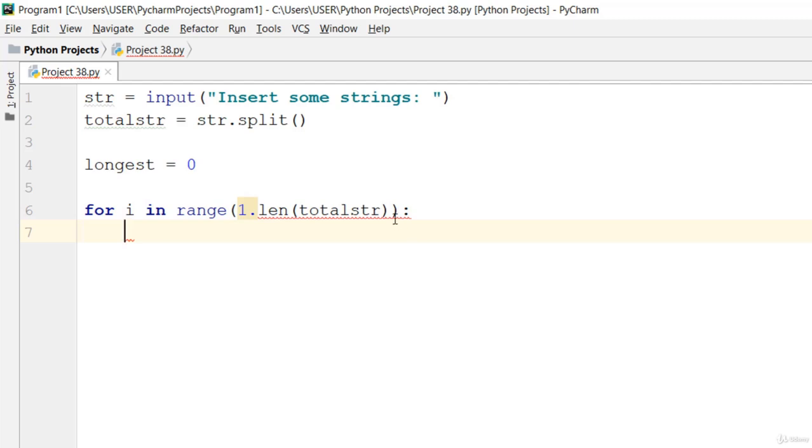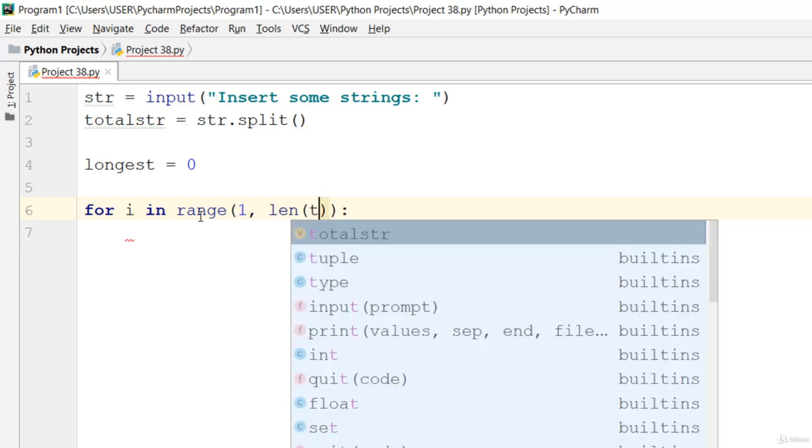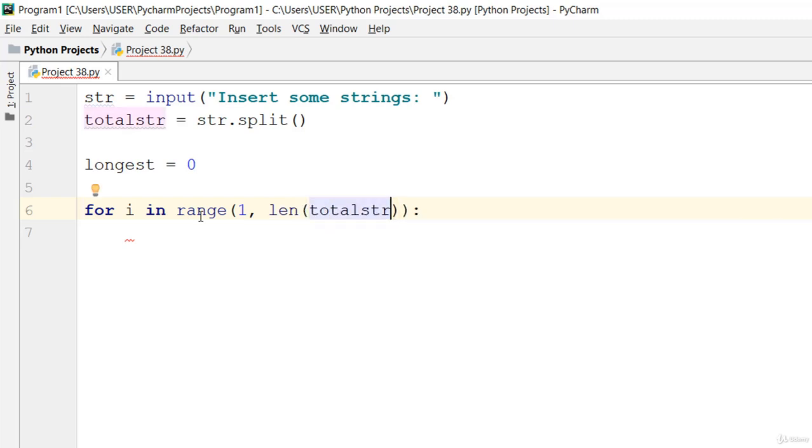Alright, so there's a problem right here. Go ahead and remove this. So that is equal to 1 comma length of total LSTL. Alright, so you have to be very careful, please, so we don't run into problem again like this. Go ahead and remove everything right here.